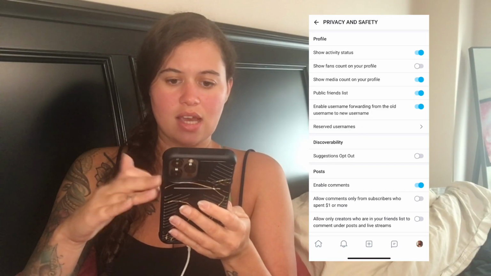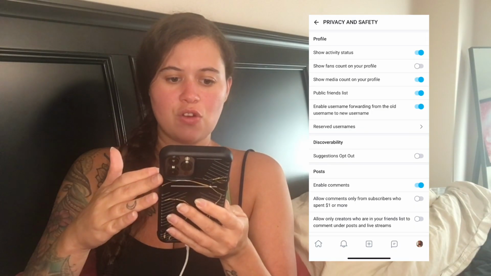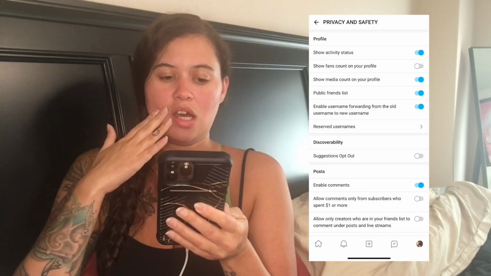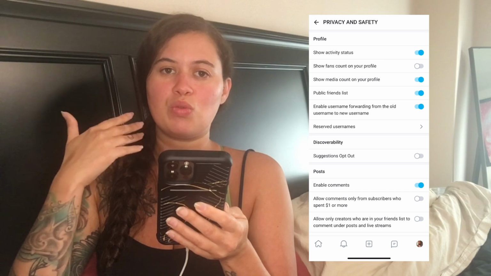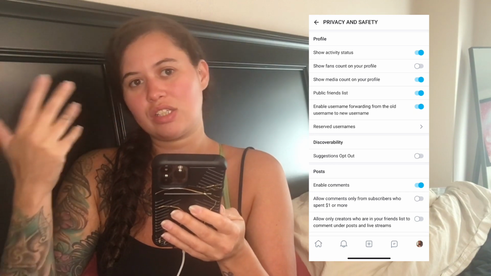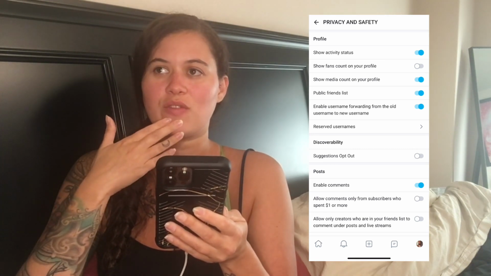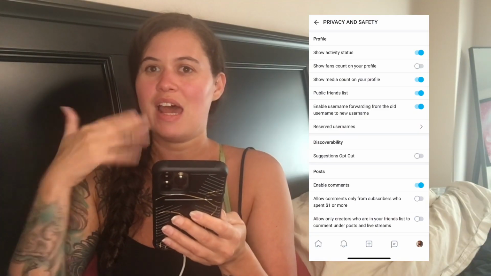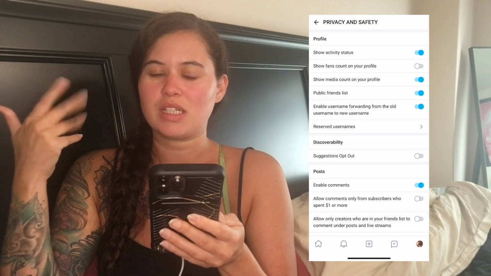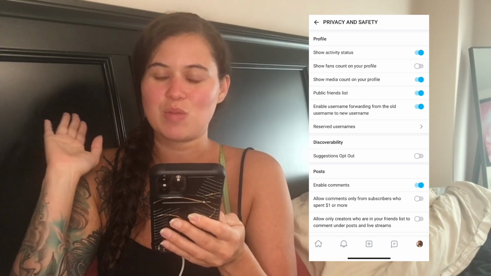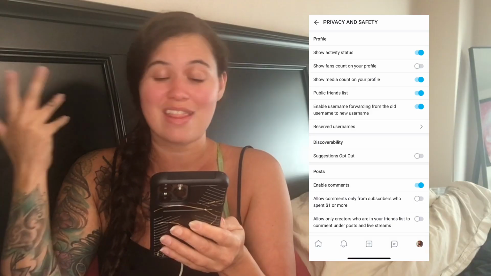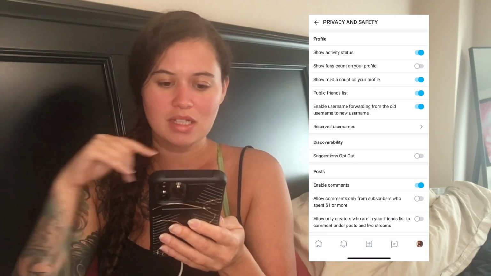Show activity status, yeah, I'll keep that on. Show fan count on your profile. I personally don't like keeping that on. I just feel like it could be a deterrent for a lot of people. If you don't have many fans, people are like, oh, your page isn't popping. And if you have too many fans, people are going to be like, oh, they're not going to get to me or respond to me. So I personally keep that off. You can see how many likes I get engaged that way. So that's how I'm going to leave that.